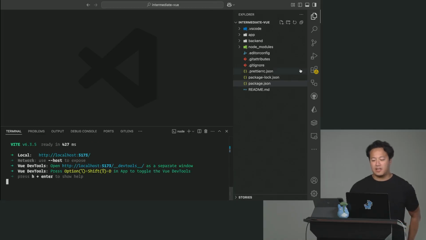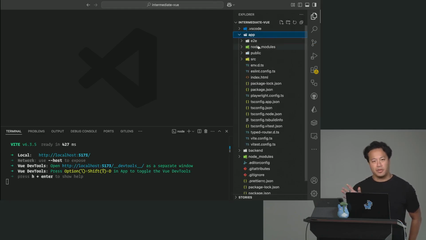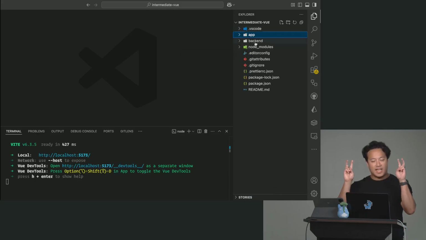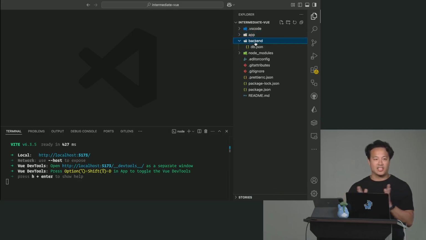As far as the structure goes, we have our front-end app inside of the app folder. This is your standard Vue 3 app, scaffolded with Vue 3. And then there's a back-end, in quotes I put, because it's really just a JSON file.